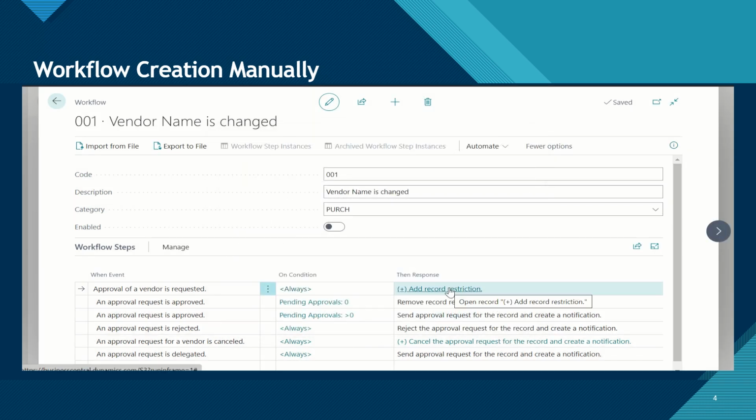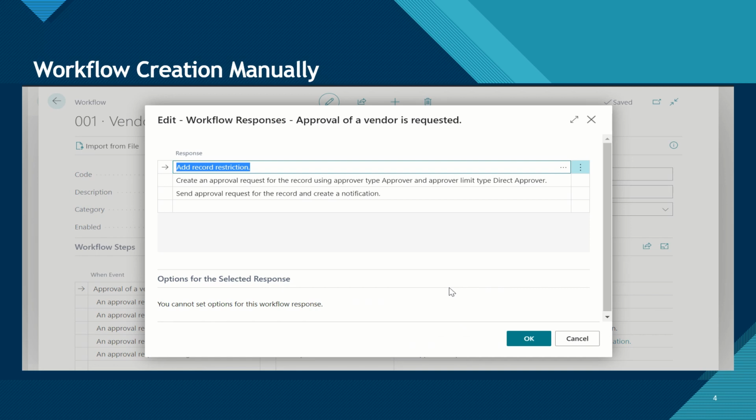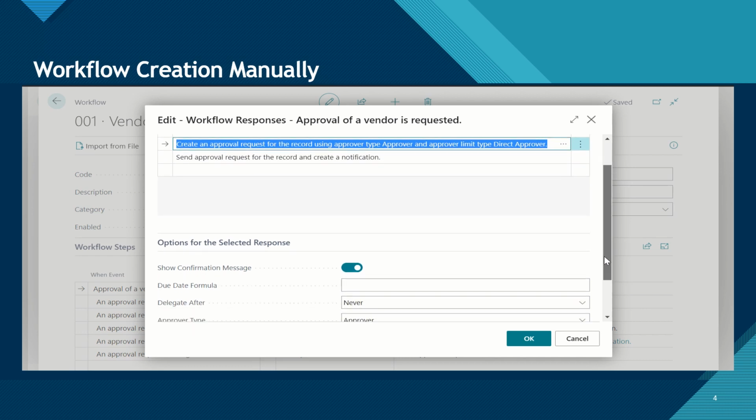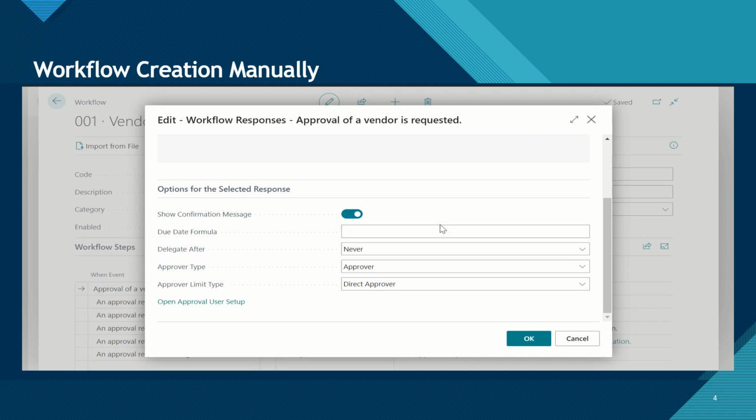And now here if you see the response, we have created three responses. First is the system will create the record restriction. Second is the system will create the approval request for the record, where we can define what is the approval type and what is the approval limit type. If you select the second response, below we can see what would be the confirmation message. We can define the due date formula, delegate after, and approval type.